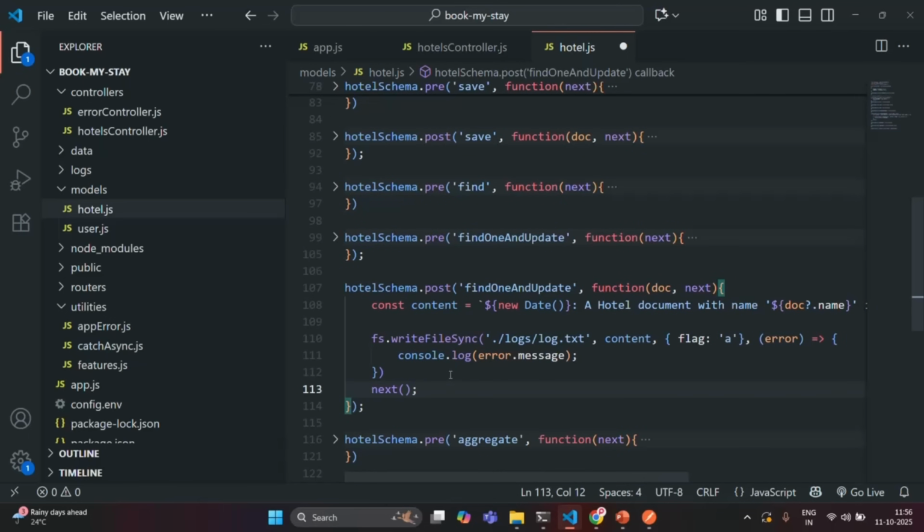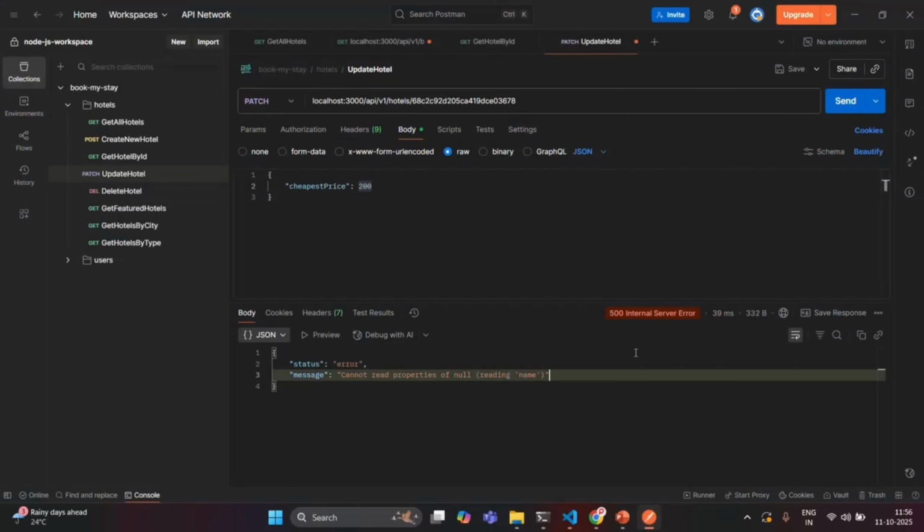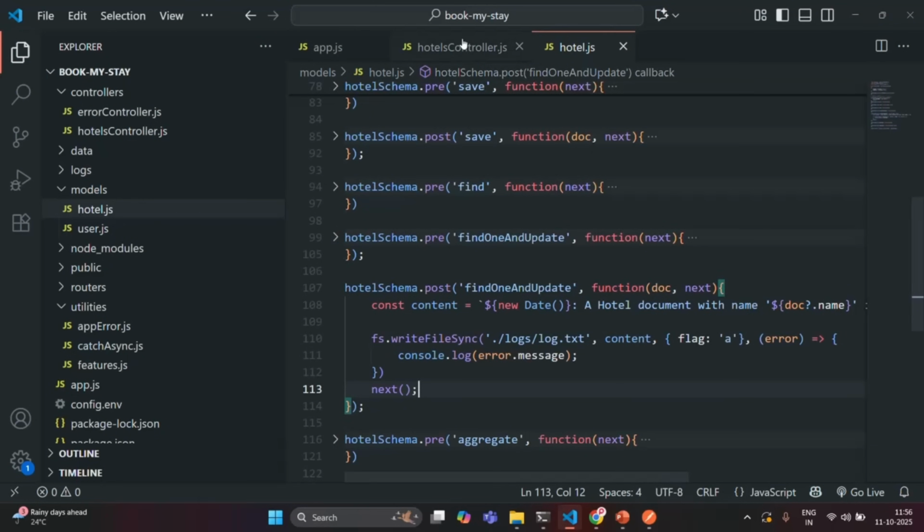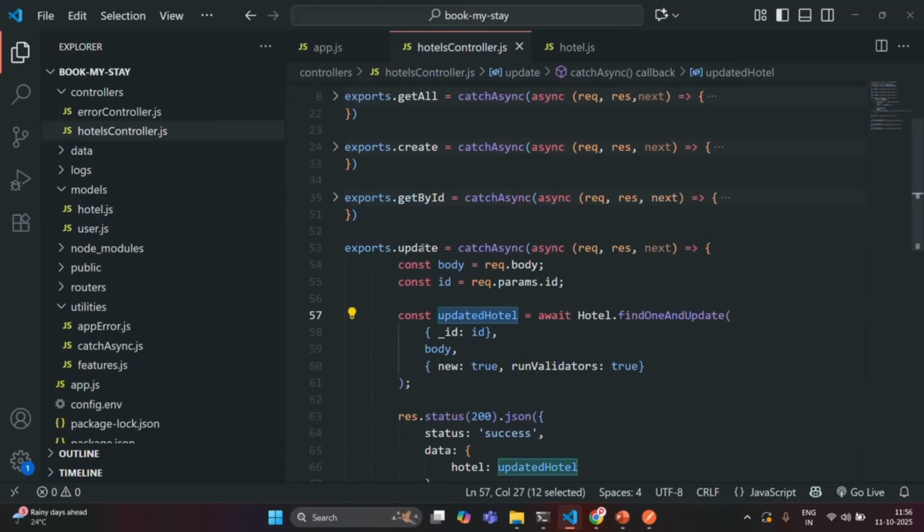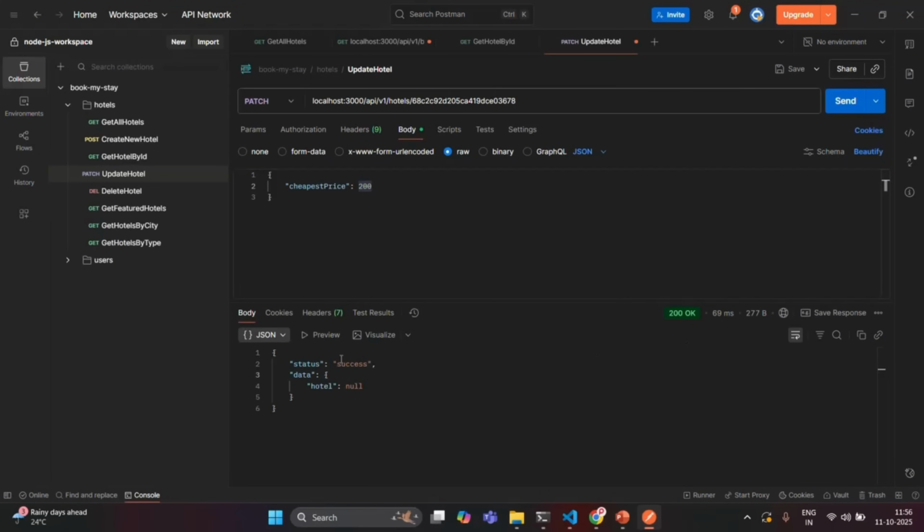All right. With this, let's save the changes. Let's go to Postman and let's see if this issue is resolved or not. So you see, now we are getting 200 OK from this update route handler function. And in the response, you will see that status is success, but we have not received any updated hotel in the response.